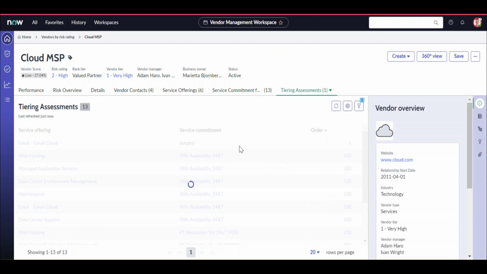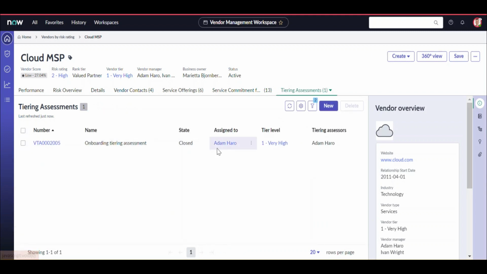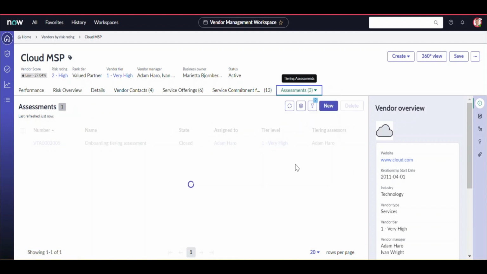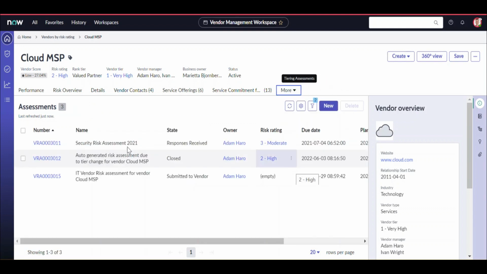So this is our internal tiering assessment. This one was assigned to Adam so that he could tell us how important this vendor is to his organization and what they're doing. And then the external assessments out to the vendor. So you can see we have a security assessment. You can set up rules so that if the risk level changes, a new assessment is sent out to the vendor. And of course, that initial vendor risk assessment.